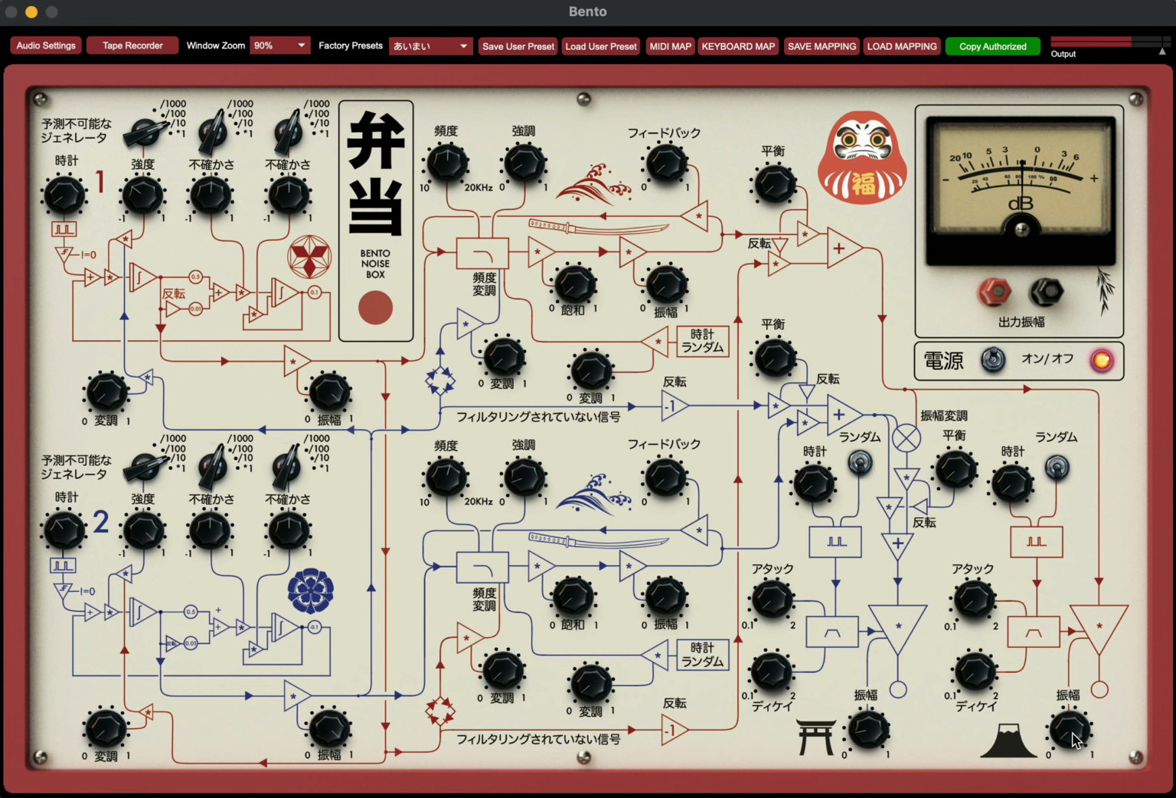Now, we also have here an envelope generator with a clock function. We have two clocks actually, and they are not related to each other, so they are independent. And the clock has two functions. This is normal and this is random clock. So you activate the clock by turning this clockwise. And this is the attack and this is the release.